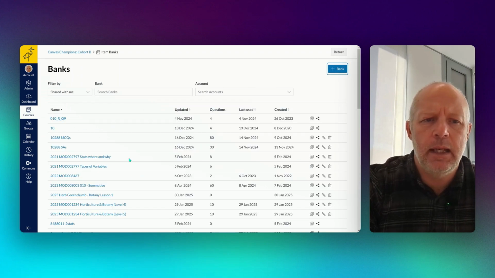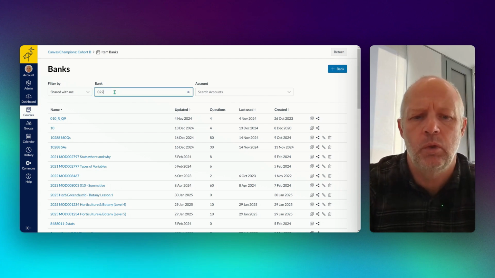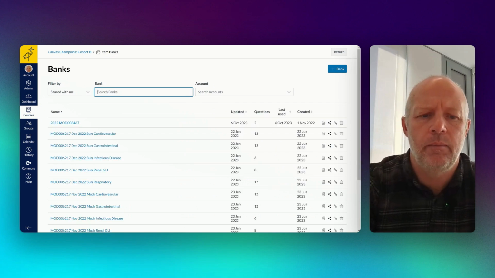Now it sits in your list of item banks. This is quite easy to find because it's appeared at the top. If we wanted to find that, all we do is search for it.